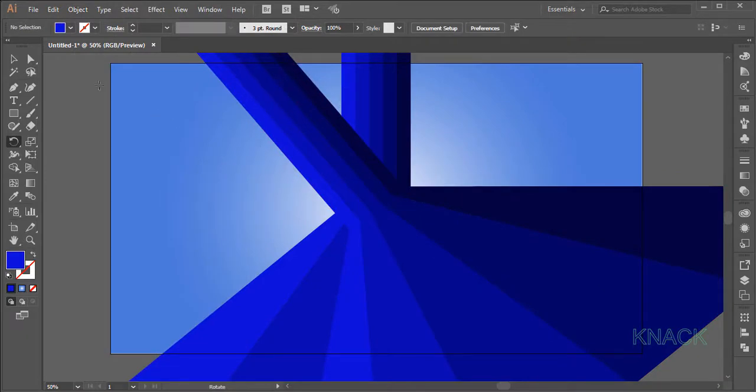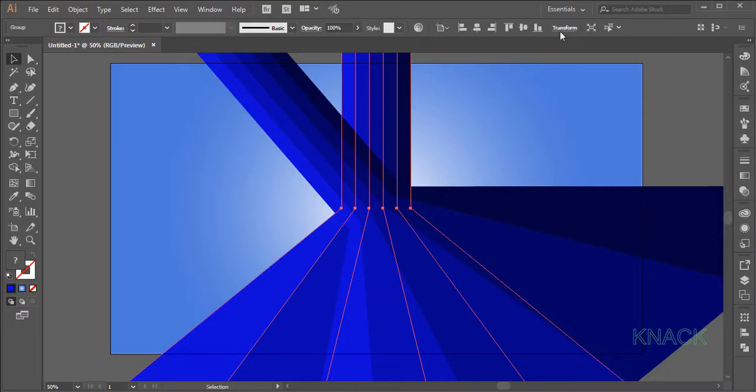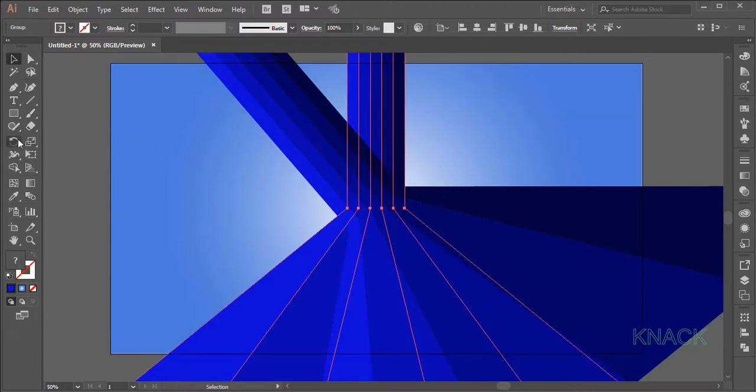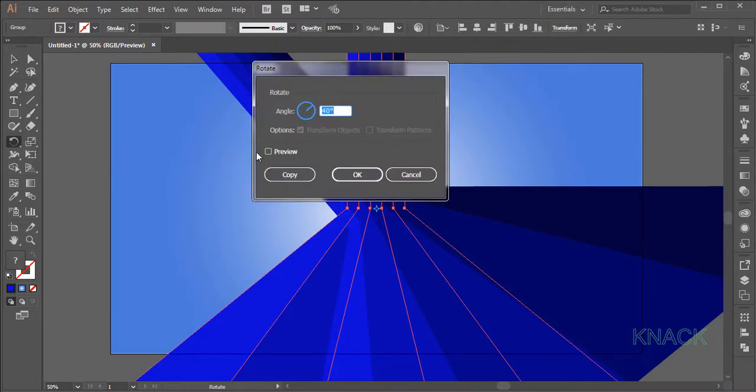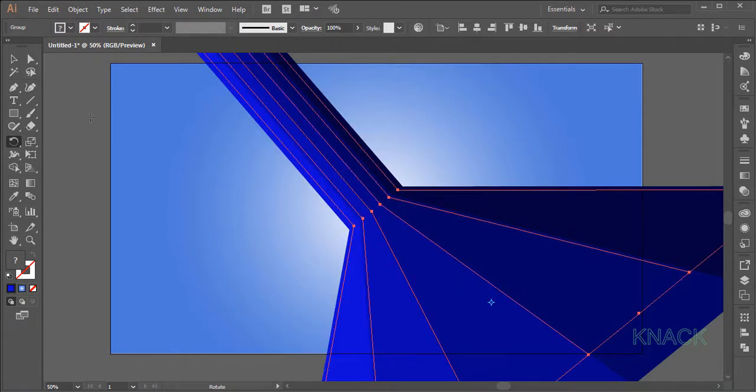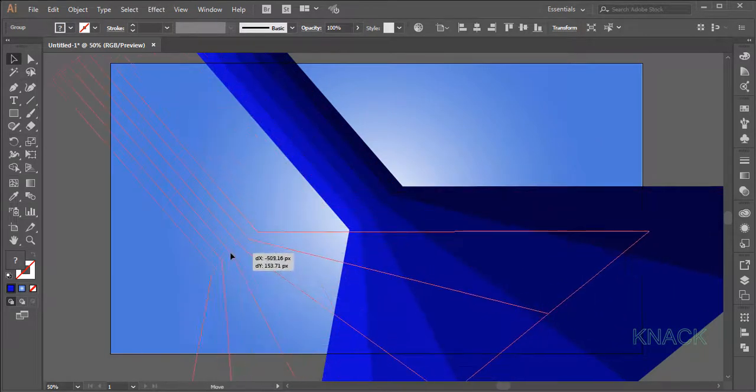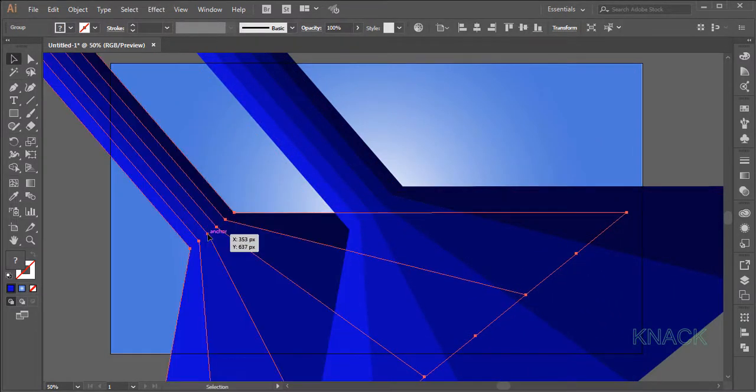Now pick Black Arrow tool and select this copy. Come here to Transform option. Make sure this constraint button is on and this center reference point is selected here and enter 1820 for its height. Now double click on this rotate option and set the rotate angle to 40 degrees and press OK. Now pick black arrow tool, pick this shape and place it like this.